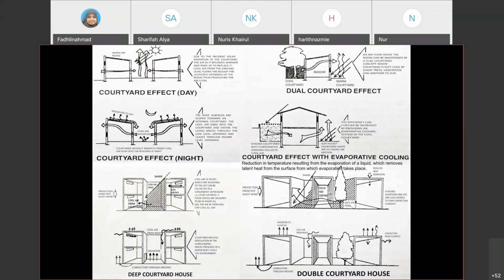For instance, there are a lot of typologies of the courtyard. Right, you can see from here the courtyard effect. Okay, this one is the courtyard effect during the day, courtyard effect during the night. This one is a typical courtyard. All right, and then the dual courtyard effect. If you have a courtyard over here and then another one over here, you can create airflow. The airflow inside the room can be maintained by dual courtyards, where the courtyard is kept cool by shady trees, vegetation, and shaded from the sun. Right. This one is courtyard effect with evaporative cooling.